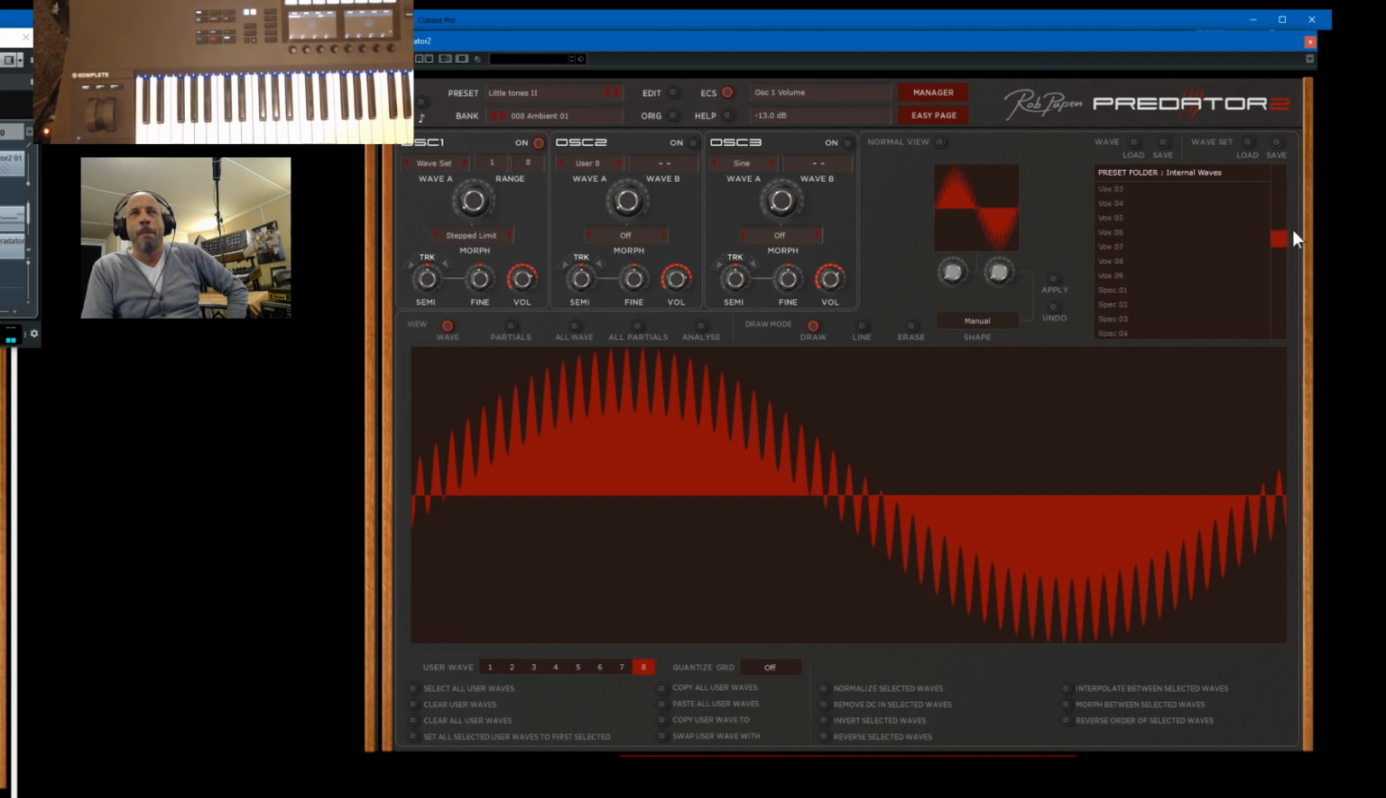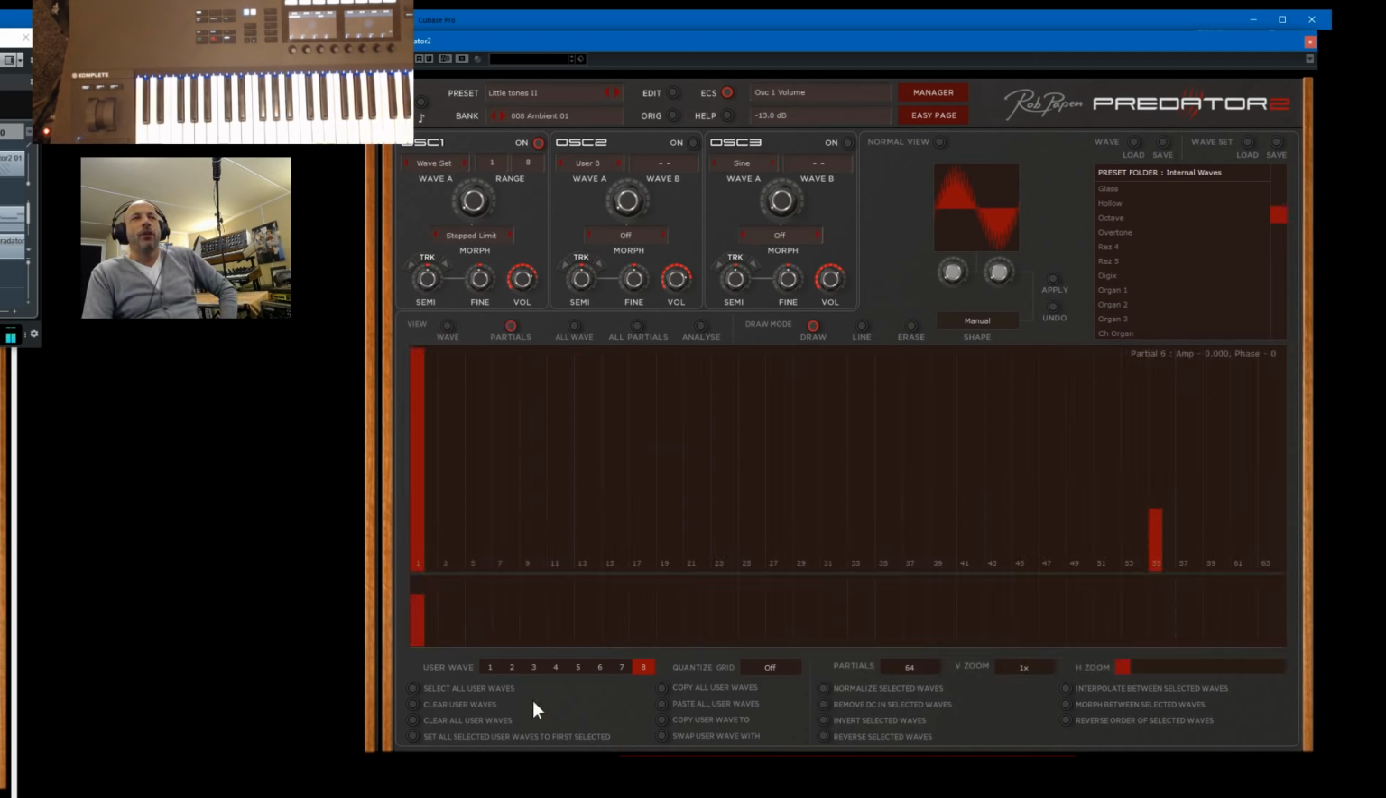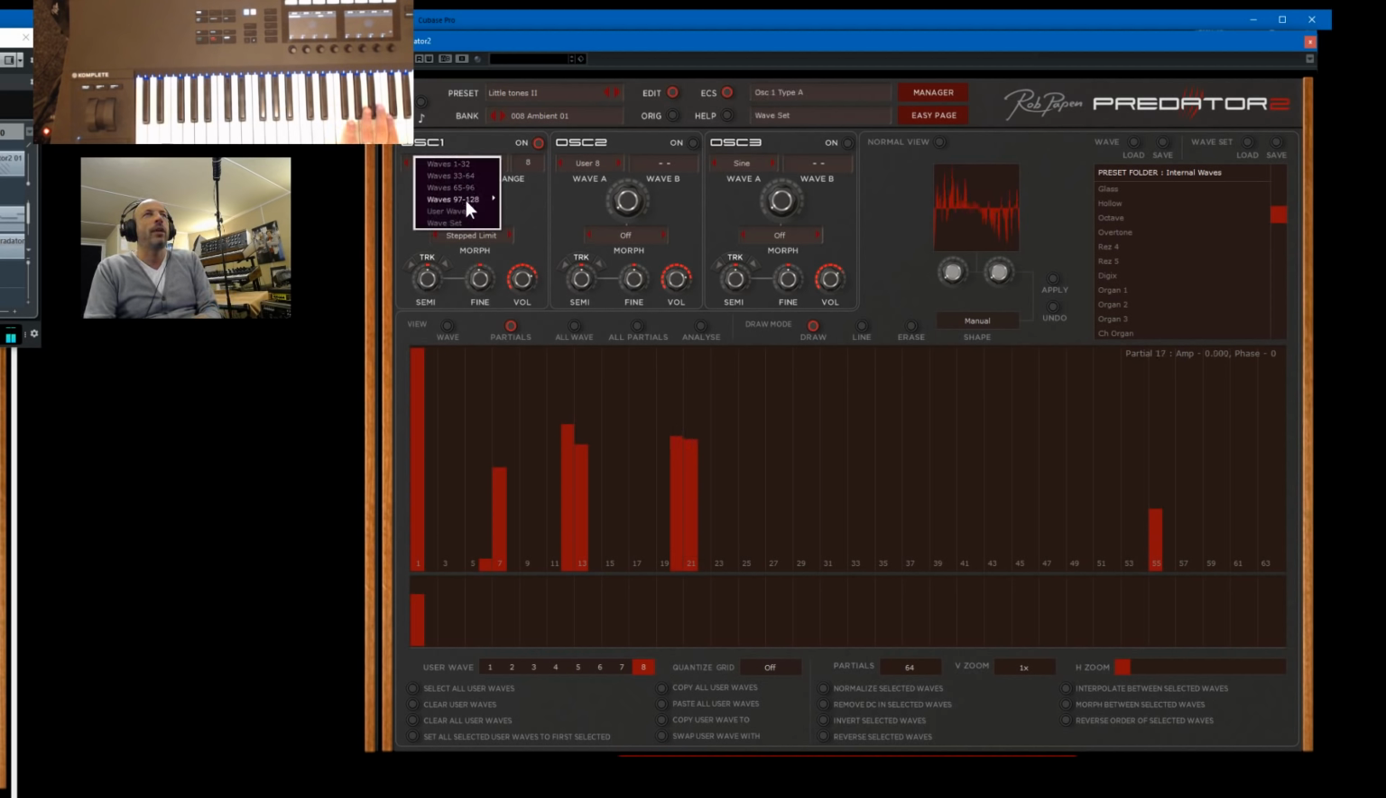Let's see to the partials. Okay, partials. It's number 1. Well, partials are the single harmonics. So I can draw them here, as you can see. Okay, let's play only wave 8. So I use a wave and then only wave 8.